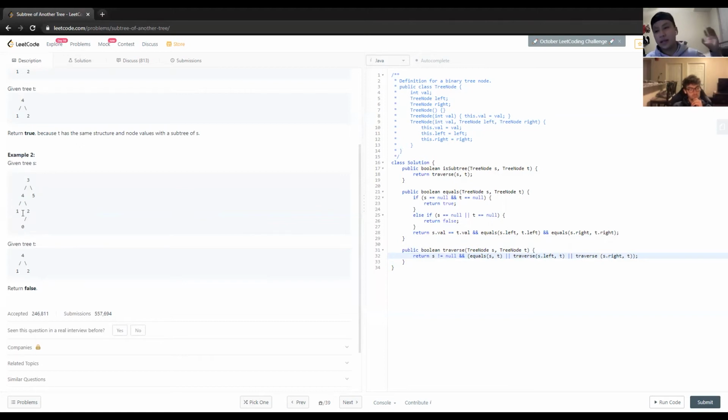That we already know. Do you want to go through that example? 1 is not equal to 4, 1, 2, right? This single node is not equal to these 3. So then it's going to go to S dot right, which is going to be 2, 0, which again doesn't satisfy. It's not equal to T, and it will never be equal to T.